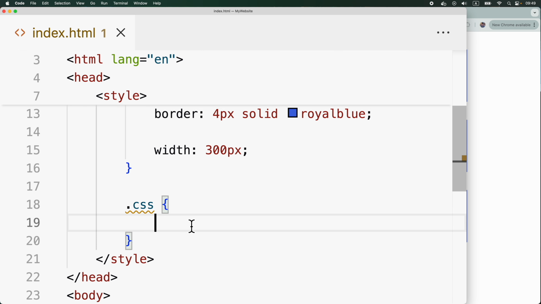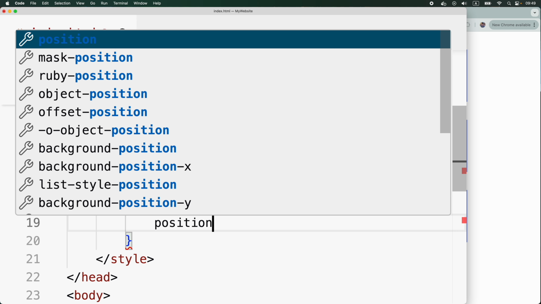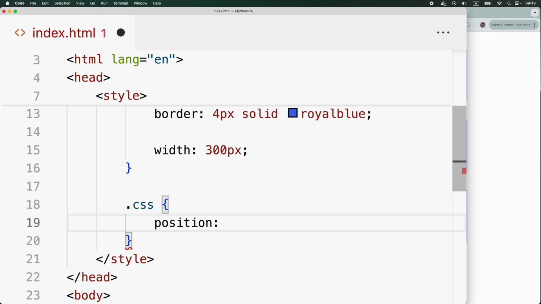And now to only move the CSS paragraph and not affect the other elements, we'll use a new property called position. The default value it has from the browser is static. This means act like a regular HTML element. For our goals, let's change it to relative.